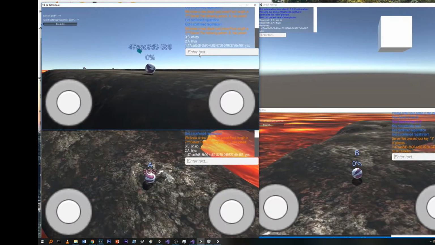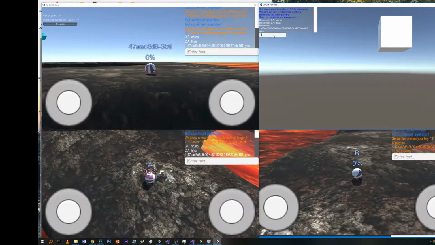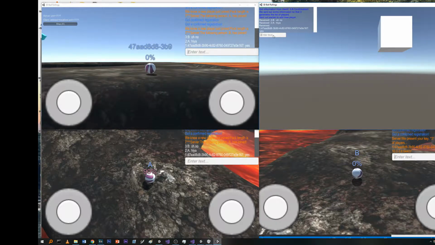And even the chat server can communicate with the players as well.